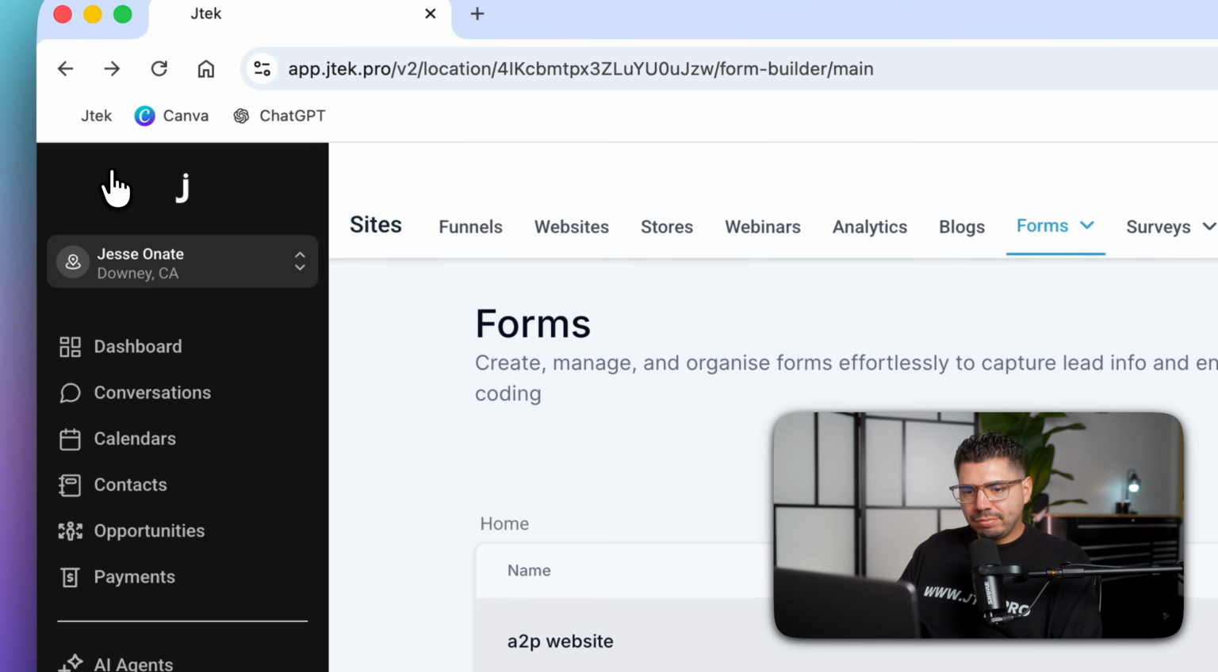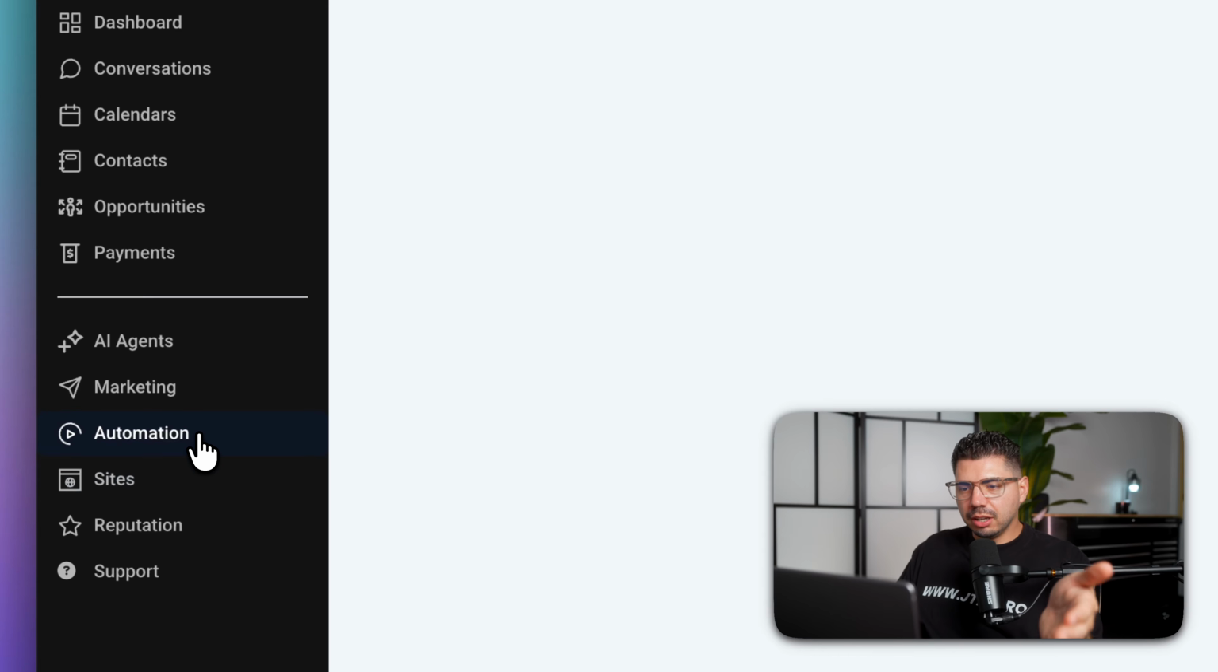Now let's get into creating an automation. So that way, whenever this form is filled out, it's going to do X, Y, Z. So we're going to hit back over here. And we're going to click automation on the left-hand side.